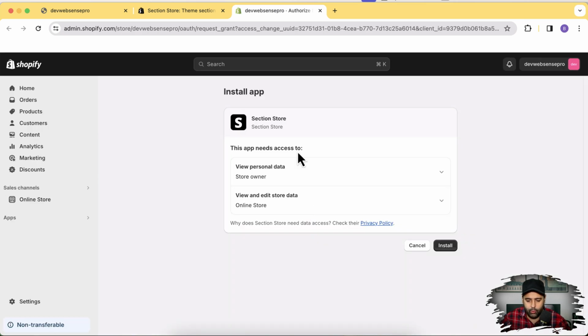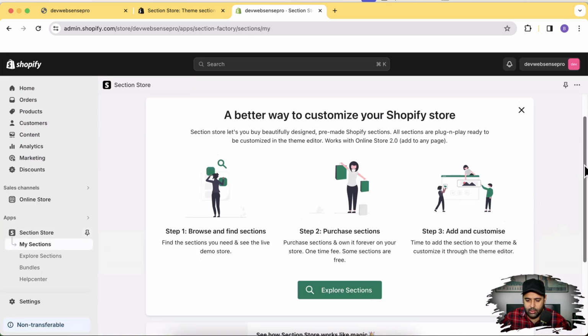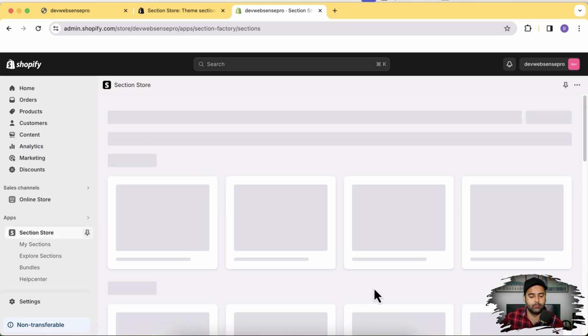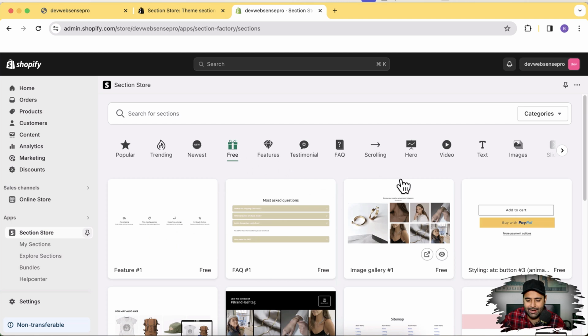Okay, it's asking for authentication, and I'm going to click on install button again. Okay, here we have the app installed. Now we will explore the sections which this app is offering. So let's first check out the free sections which we have available, so we can test that out and add them in our Dawn theme to see how it works.